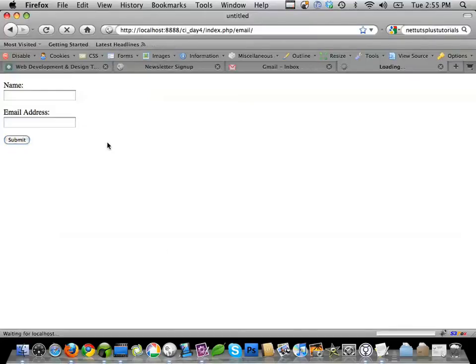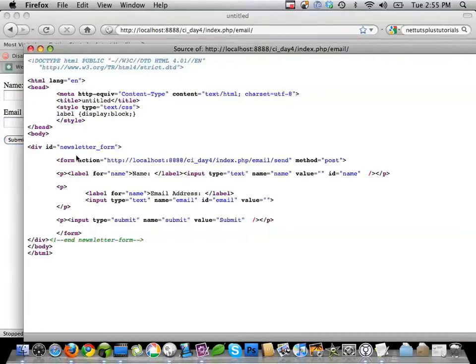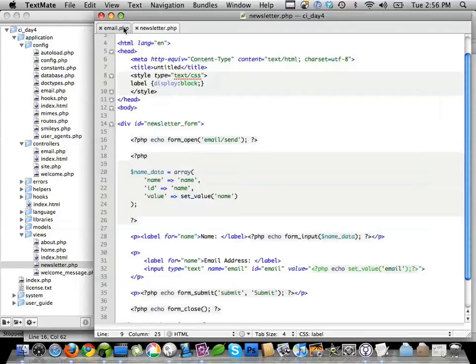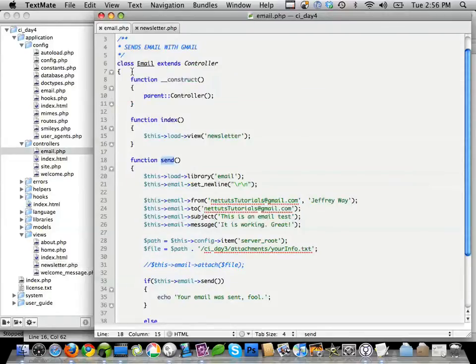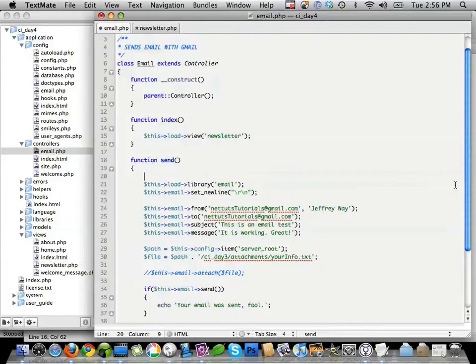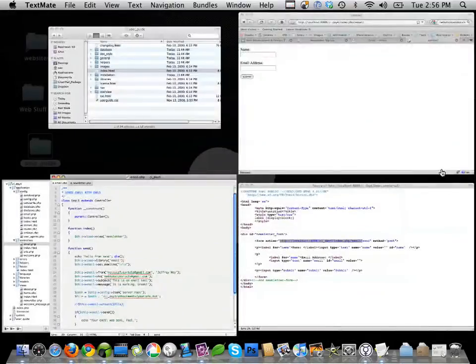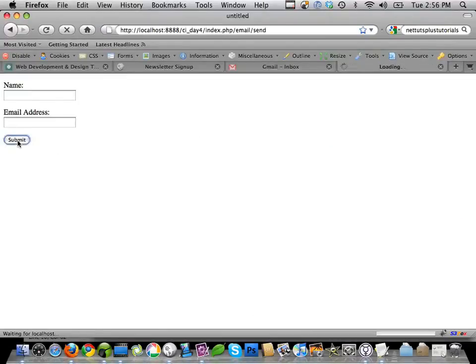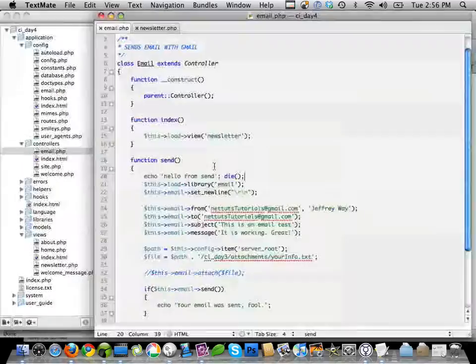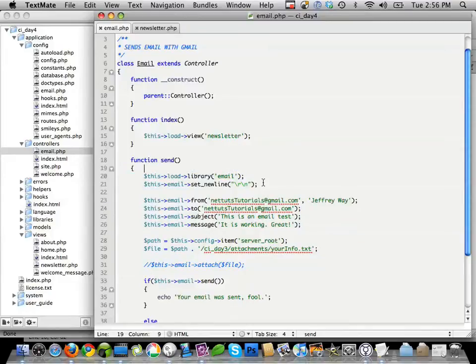So if I click the submit button, actually let's close that out, and if we view it, our form action, this is what creating that form open did. It created a link to the email class in the send method. So now, if we come back, when the user clicks on that submit button, remember, we haven't done any validation yet. We will, but it's going to direct the user to this send function. All right. So if I wanted, I could go echo hello from send, and let's just test this out. Refresh the page, click submit, and we have been directed to the send method. Great.